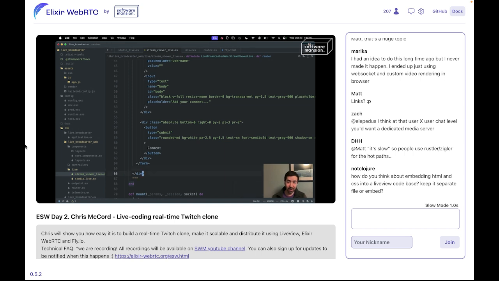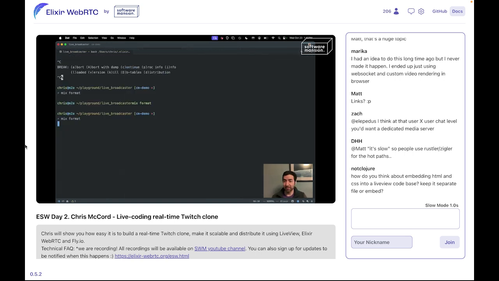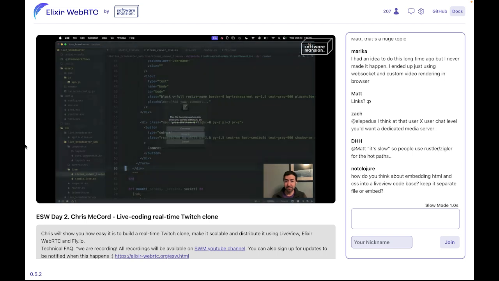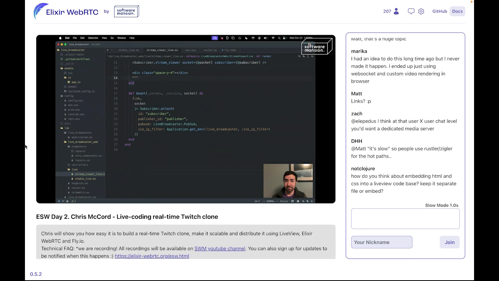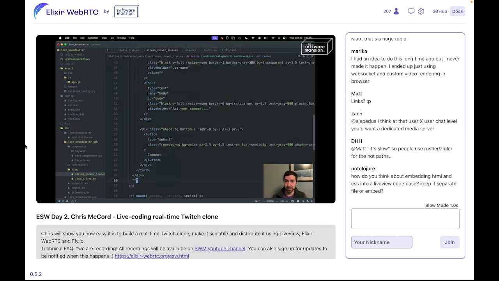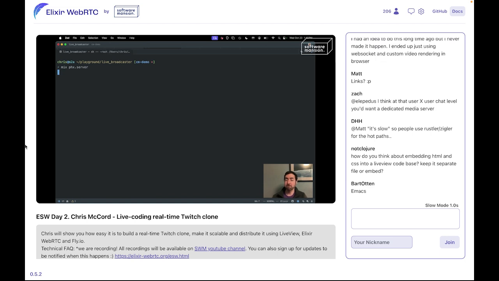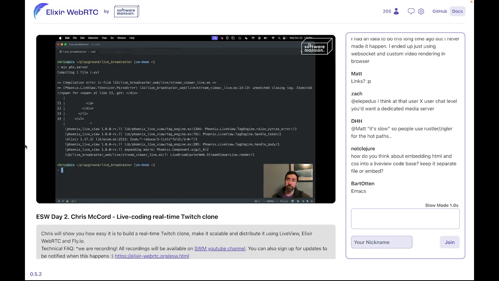I actually have really good results with language servers on VS Code, so I don't know why Zed's having so much trouble here. I don't know what just happened there. All right, well, let's just start the server and see if we get an actual meaningful error. Okay, so it does not like the enclosed tag for the span at line 23.